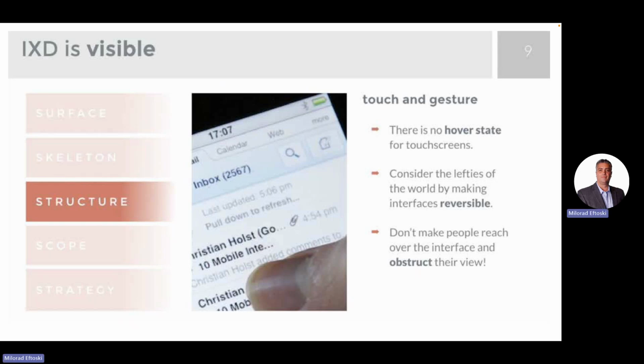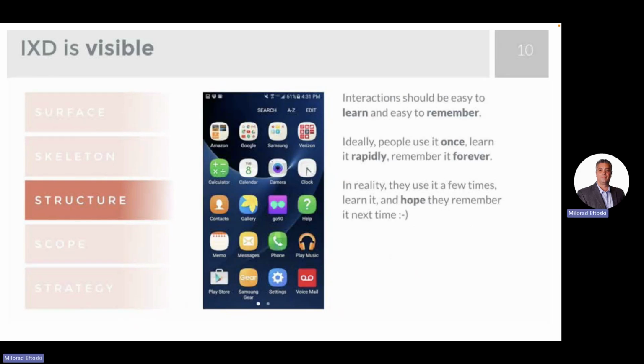That's very true. I like the Android for that. You can customize your OS, but the app itself is not customizable. That's something you have to live with, right? But the app, yes, the OS definitely is. Absolutely. Interaction should be easy to learn and easy to remember. Ideally, people use it once, learn it rapidly, and remember it forever. In reality, they use it a few times, learn it, and hope they remember it next time.